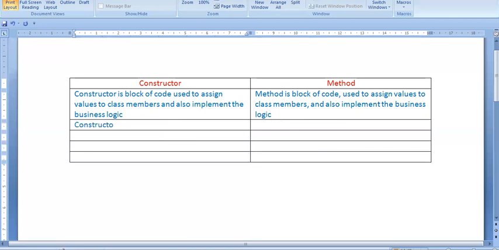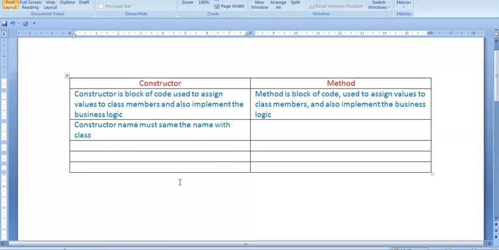The constructor name must be the same name as the class. Now for a method, the name should be other than the class name. Other than the class name means we can't give keywords or any library function names to our user defined methods. So you have to take a little bit of care when giving the method name.